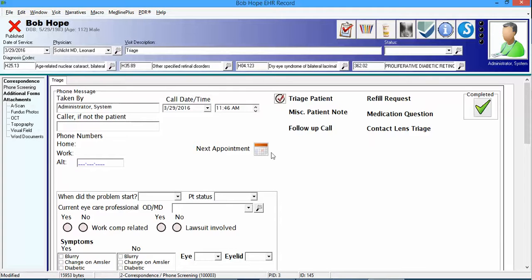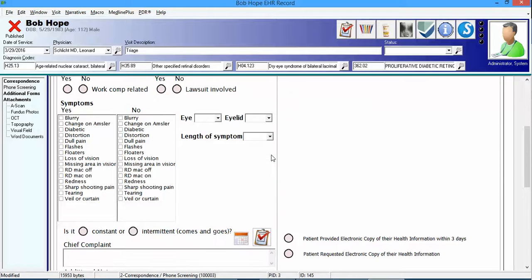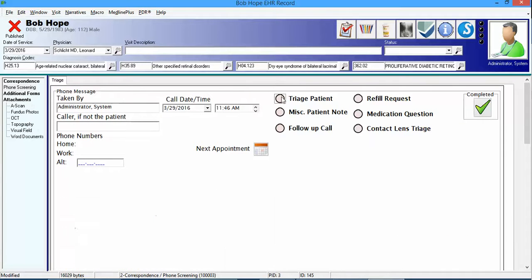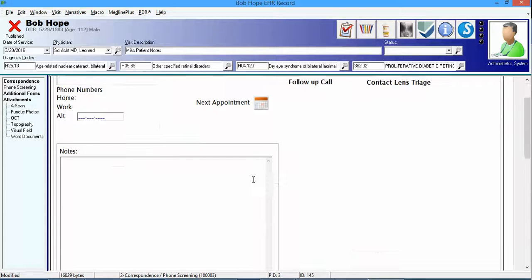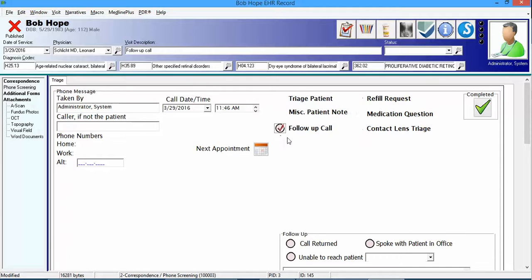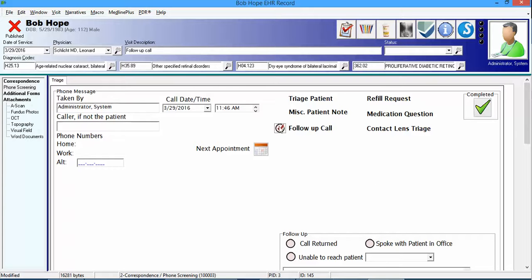Triage patient. So if they call complaining of an eye problem and you want to document this, since you are taking a phone call, you'll want to choose triage patient. It puts that into the visit description. Miscellaneous patient notes just gives you a blank notes section. It will put that in the description. If it's a follow-up call, these controls will be displayed, and you can document the values within this section. Puts follow-up call in the description.